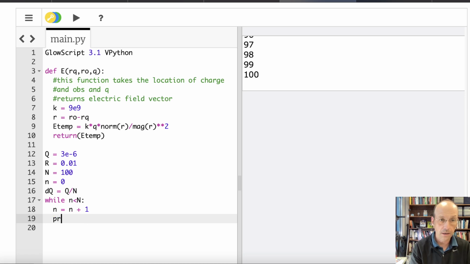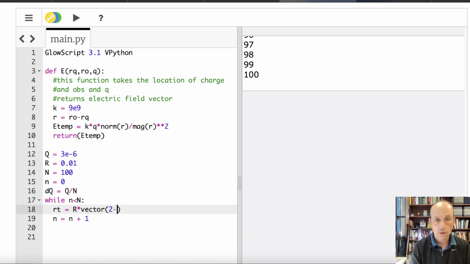I don't want to print that. What I want to do is generate a random vector. So I'm going to call this RT, which is equal to R times a vector, 2 minus random. Is that right? So random goes from 0 to 1. So it's 1 minus 2 times random.